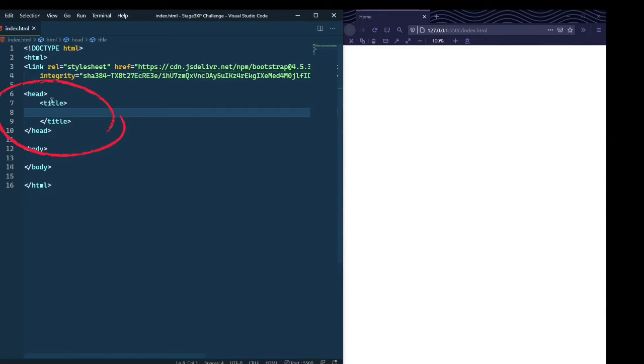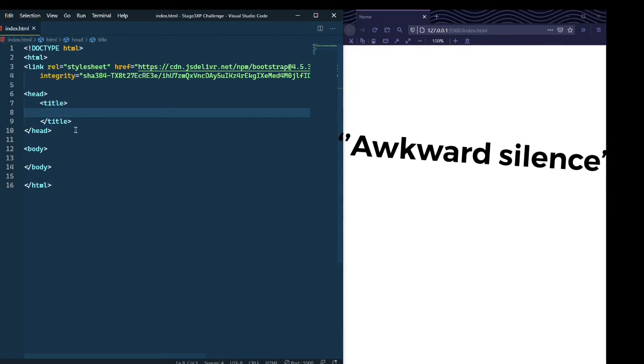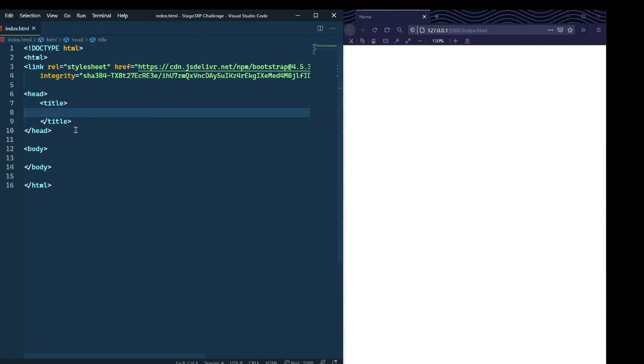So here, underneath the title, so the title is basically what we have up here in the tab. So, what should the title be? I think homepage, because this will be the homepage of the site. Then the body is what's actually inside the content.